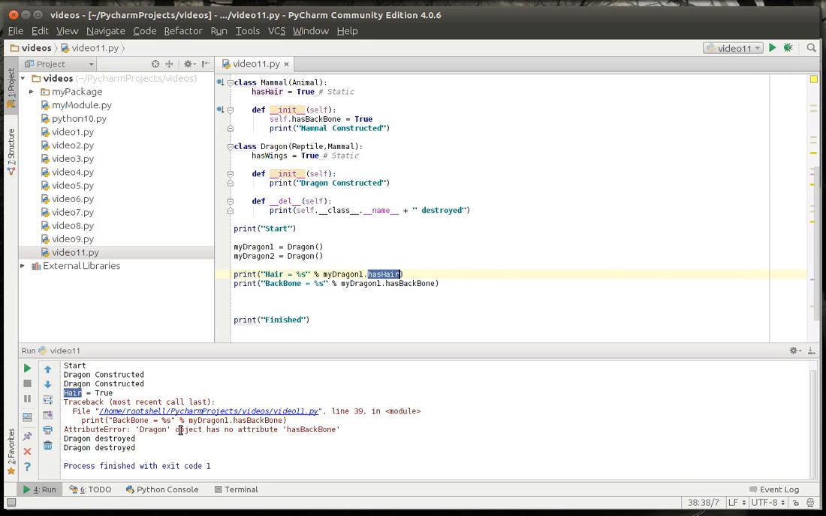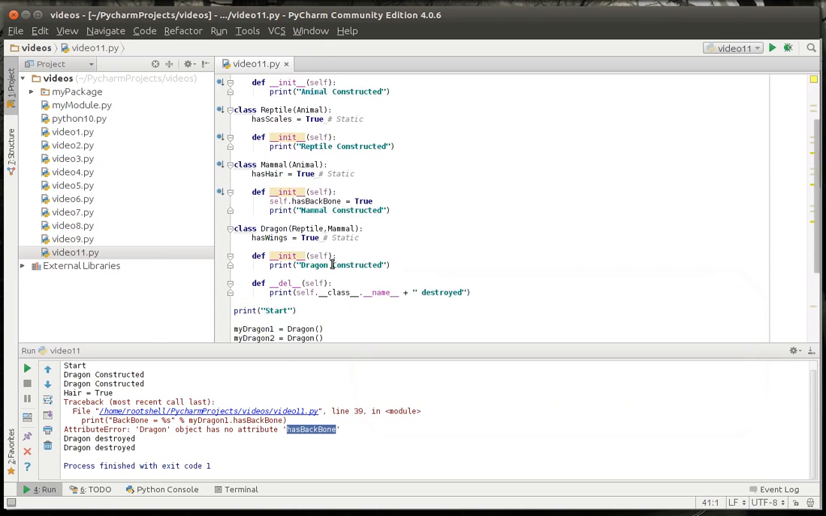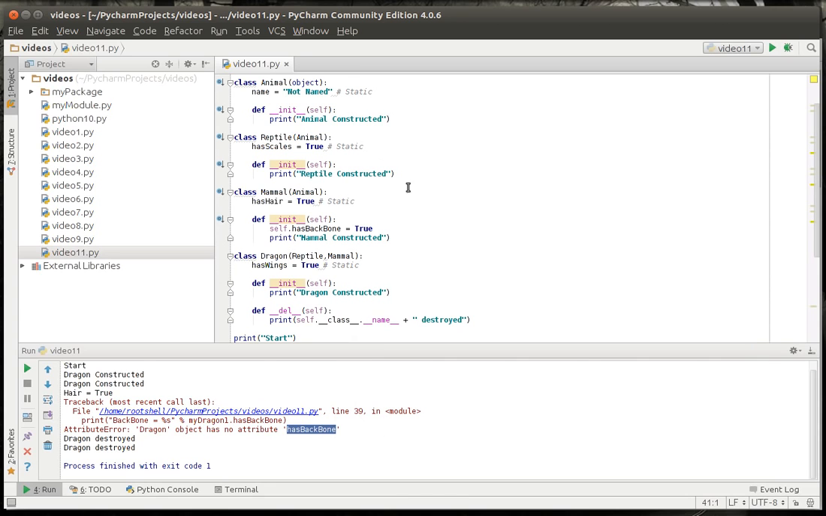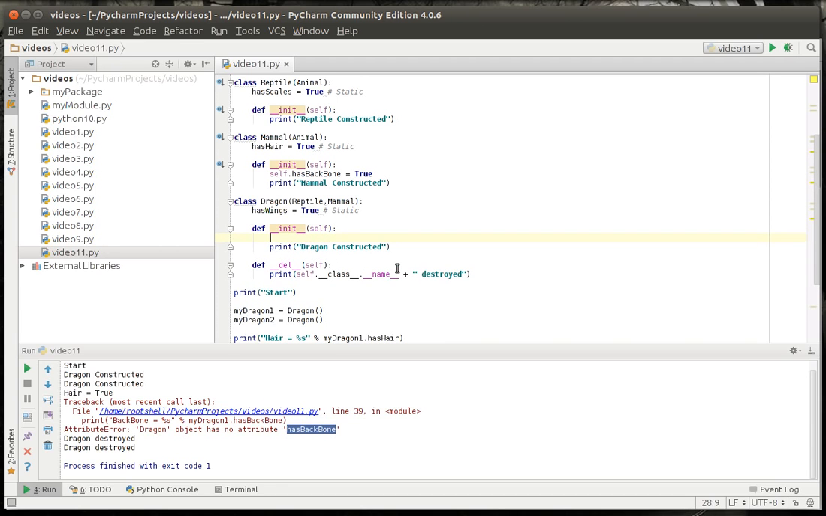Backbone object has no attribute has backbone. Well, it doesn't make any sense, does it? I mean, when we put the period here, IntelliSense says it exists. So we know we're inheriting it. But why don't we actually have access? There's no attribute. It's because we now need to initialize the classes we're inheriting from. And that goes with the concept called the super. It's a super class. And by super, I don't mean that it's like Superman or super spectacular. It just means that it's above it.